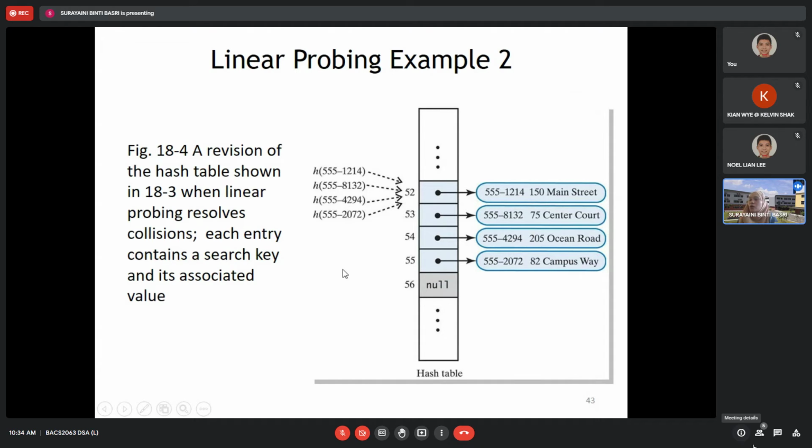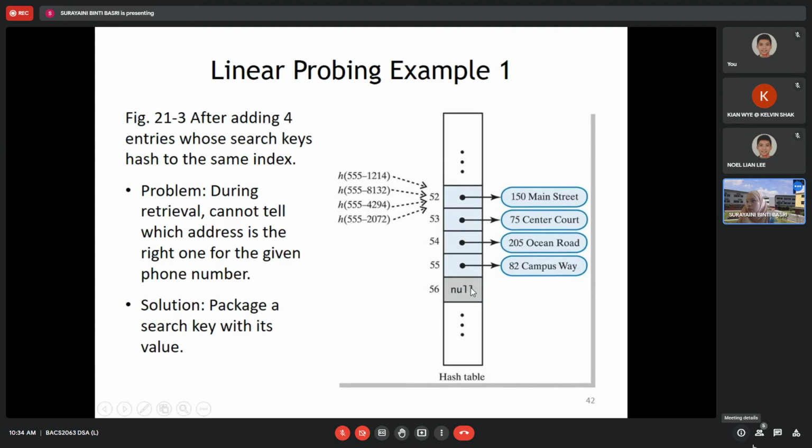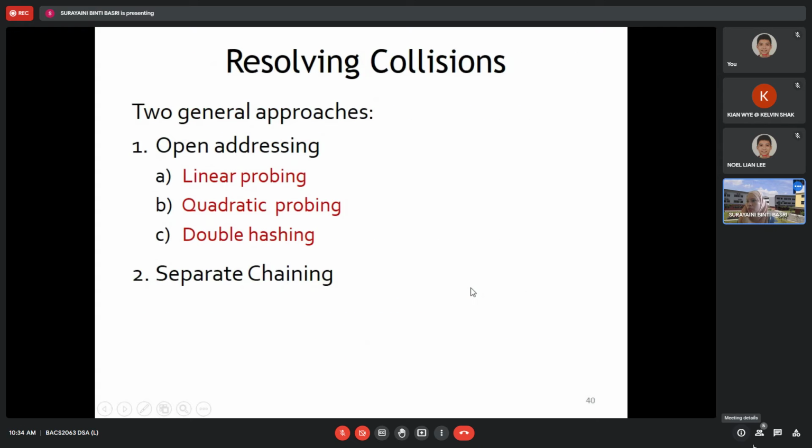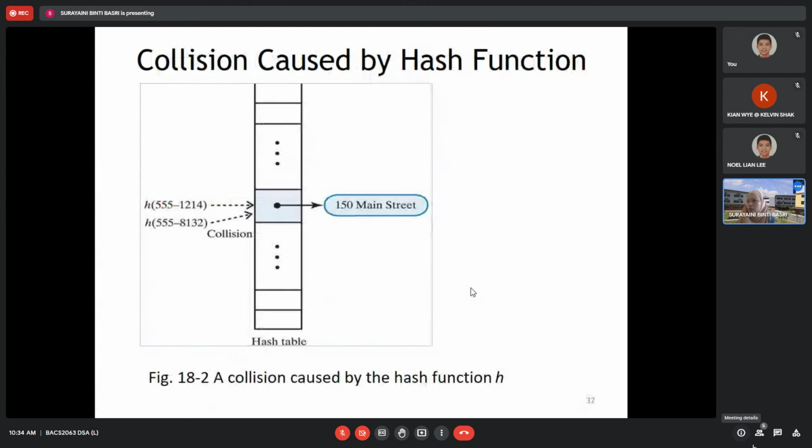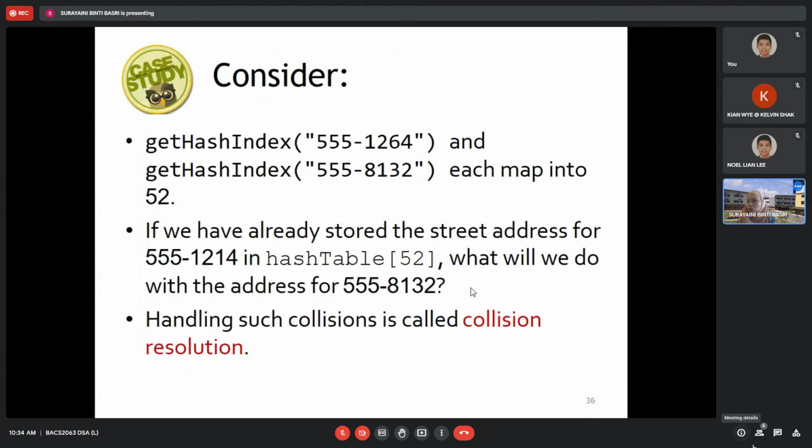Another example of linear probing is a revision of the hash table shown in 18.3, which is here. Wait, 18.3. This is 18.2.